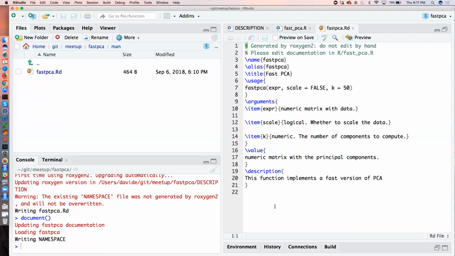And the other file that was created is this fastpca.rd. You see, it has this special syntax that, for those of you that know LaTeX, is similar to LaTeX, but not quite. And also this one you could have written yourself, right? You can manually write those files instead of using Roxygen. But you see that it's somewhat more verbose and annoying to write this stuff instead of just what we wrote with Roxygen. So, any questions so far?